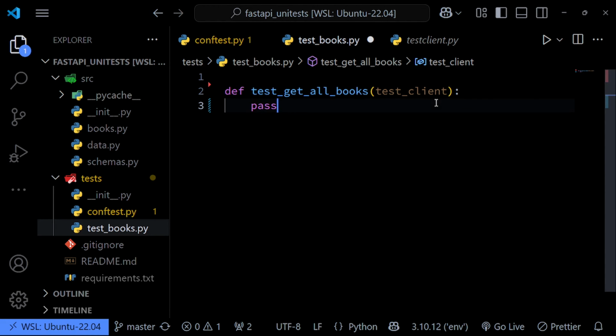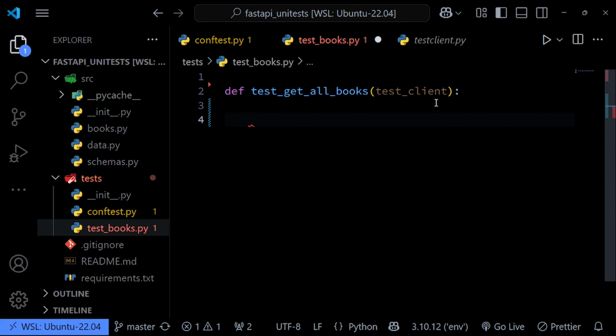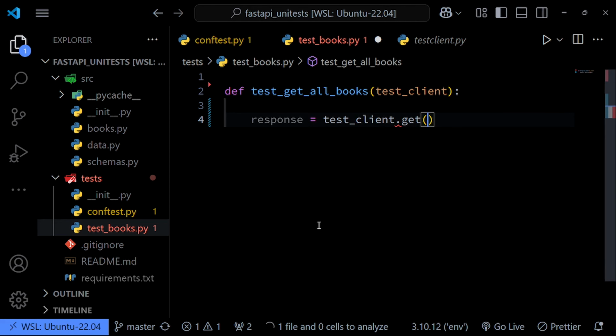Now, to make a request to our API, we're going to be returning a response object. And that response object is going to be kept in a variable called response. And then that will be the result of using our test client object to make a request. So we have to specify an HTTP method. For our case, that HTTP method is going to be the get method, and then it's going to be to a URL, and then we shall provide all the other needed arguments.